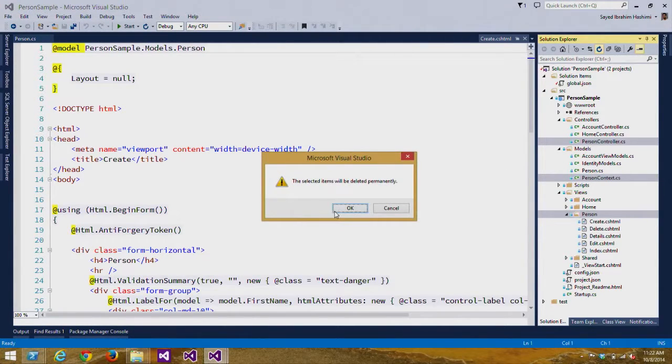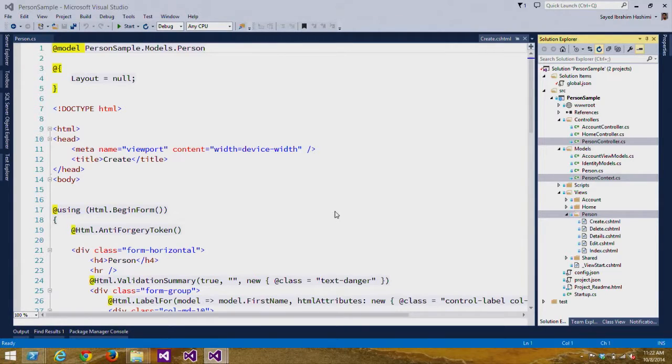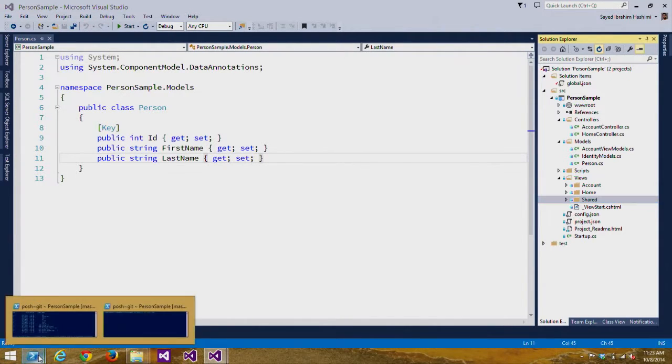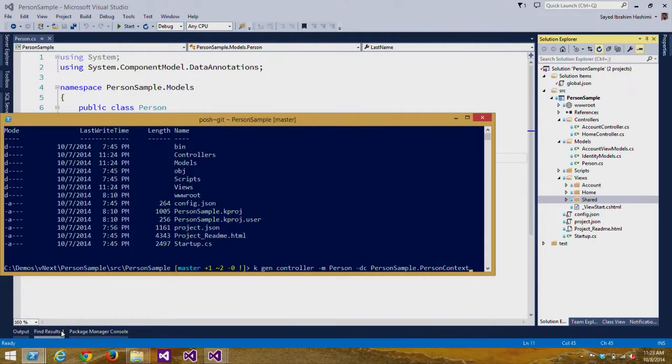Okay, and I'm going to show you this from the command line first. We haven't built our experience for Visual Studio yet, but we will have an experience inside Visual Studio that you can call these command line scaffolders. So I've got the project opened in a PowerShell prompt here.